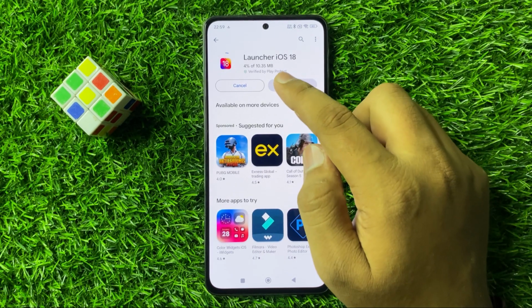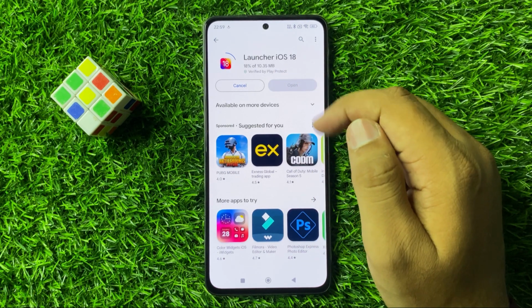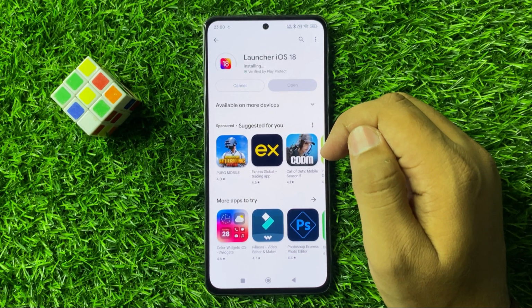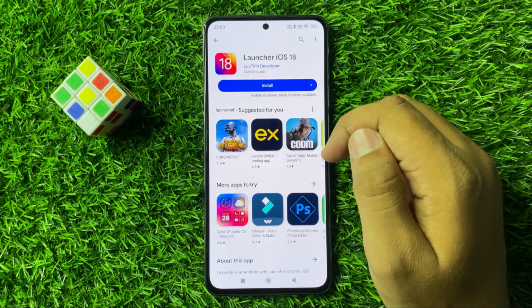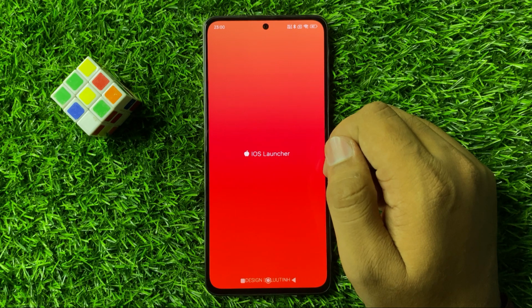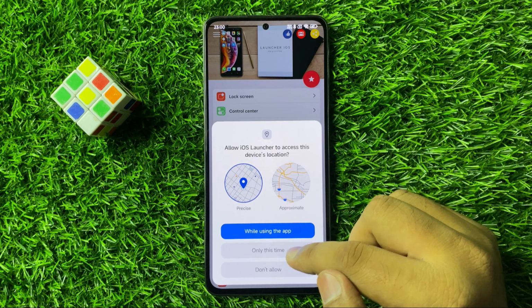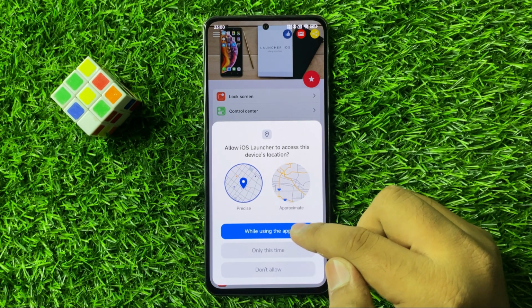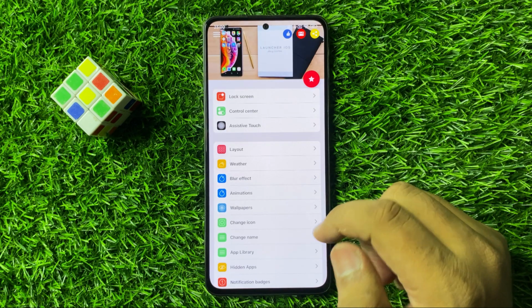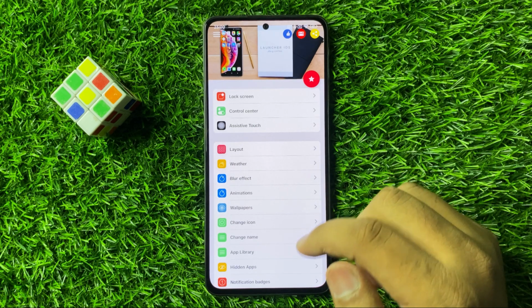Now wait for download, so it will take few minutes according to your internet connection speed. And after installation, click on open. Now here, allow the permissions. And after that, the iOS launcher will be launched.